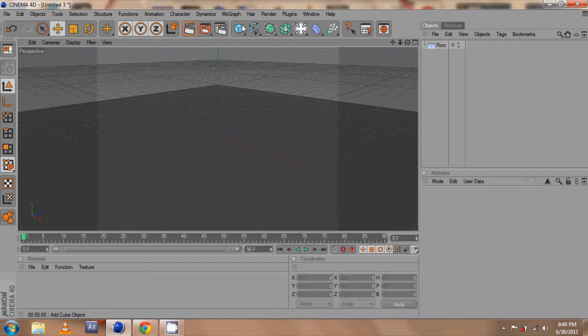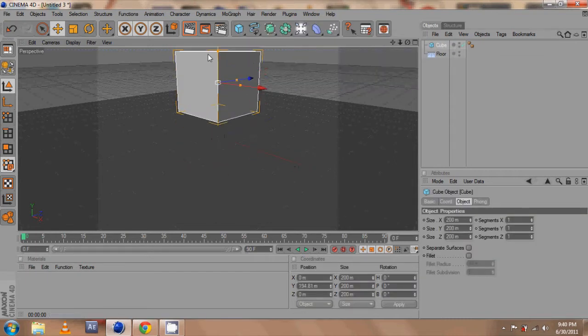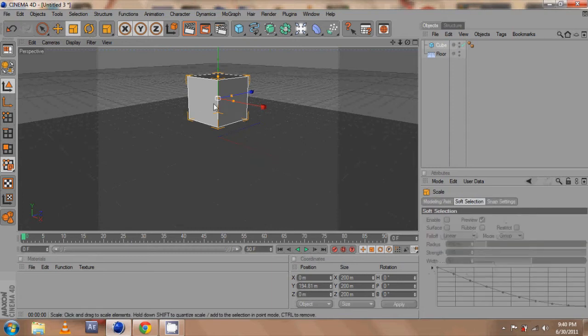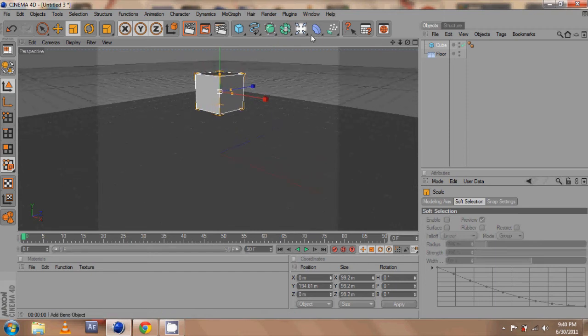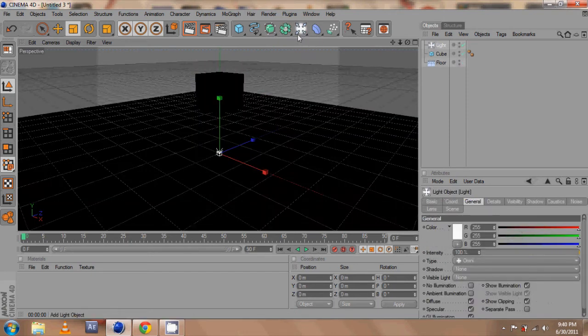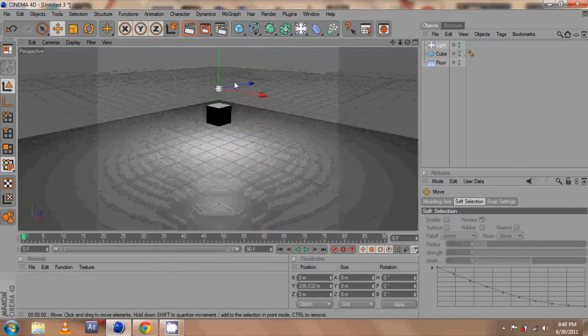I'm going to add my cube, and then I'm going to add a light so we can see the cube. So, to add a cube, you just go over here and click cube, and you have your cube. So I'm going to make it a little smaller, like so, and now what we're going to do is add a light. To add a light, you can just click the icon that we used to make a floor, and it'll default to a light.